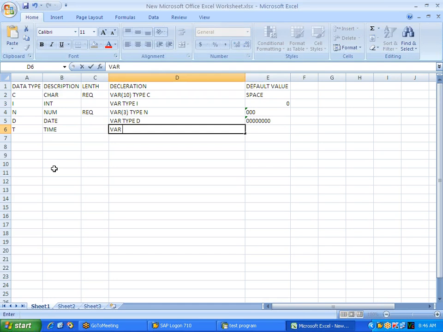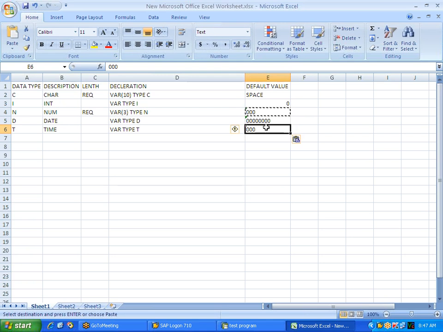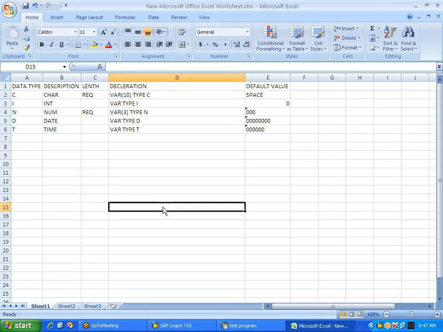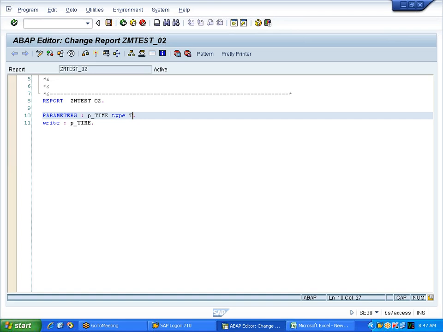The next data type is time. You can declare a variable of type T. So this is the default value. Then let us go and see the next data type. The next data type is F.